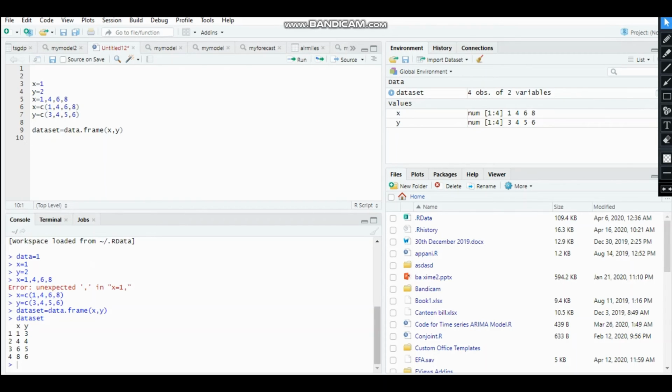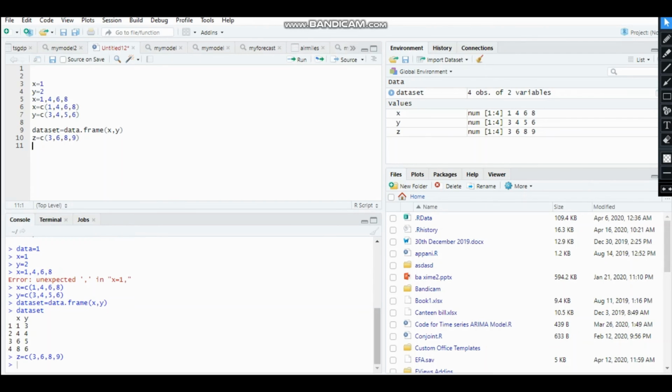You can try with different values. I'm creating one more. Z is equal to, say, 3, 6, 8, 9. Then run it. Now z has also come. Now you want to merge into x, y, z. So you can use this command again, x comma y comma z, and then run it. Now you see it has changed into 3 variables.